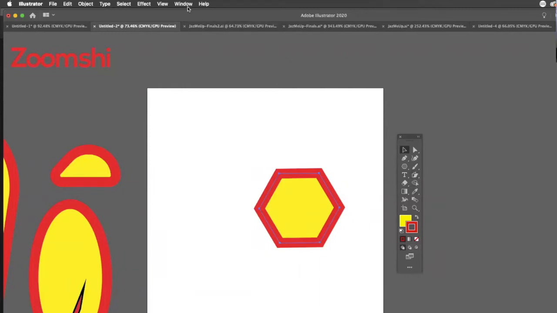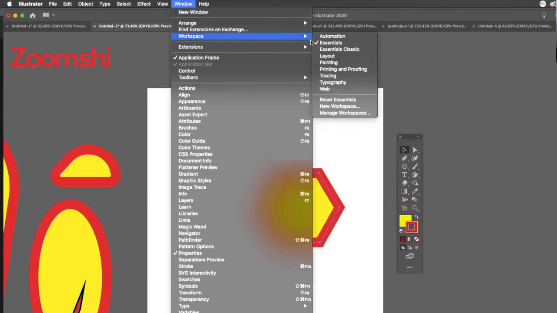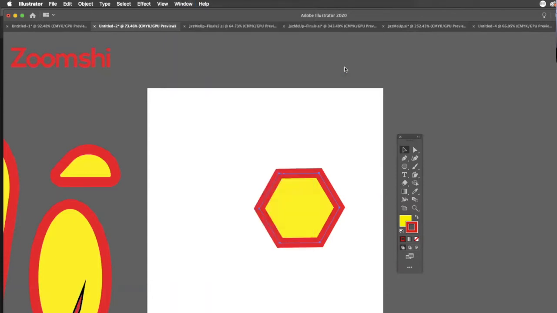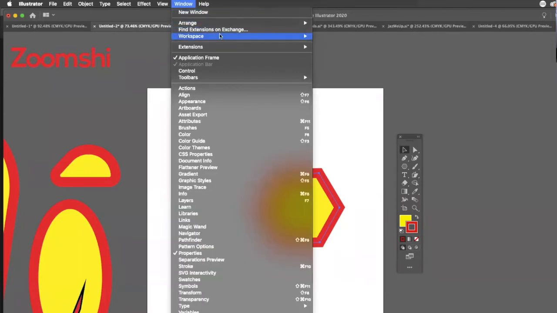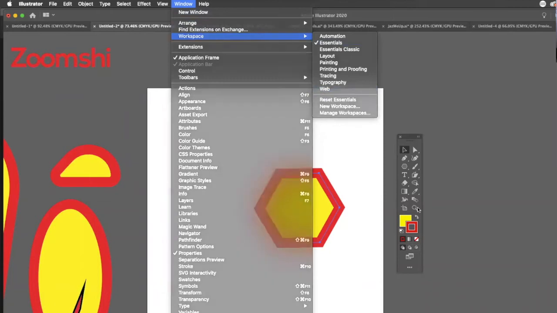Oh, and by the way, make sure that you go Window, Workspace, and we're just working in the Essentials right now. So if you set Essentials, it's going to slap everything back, or if you go Window, Workspace, Reset Essentials, it'll put everything back. I already did that this morning, so that everything is kind of in order.